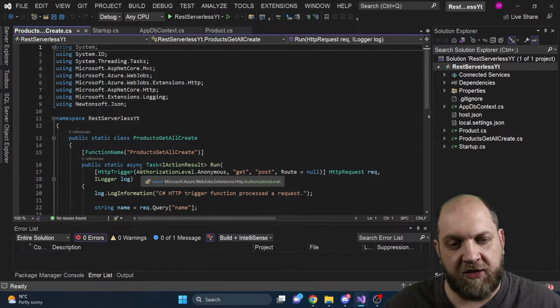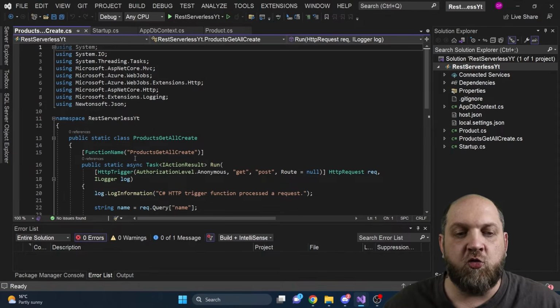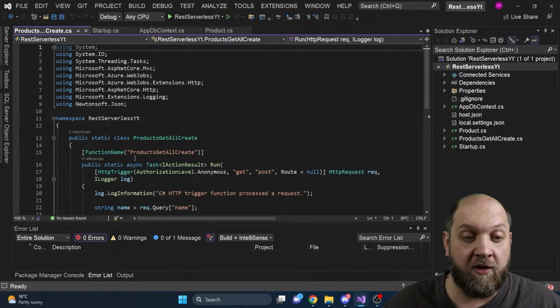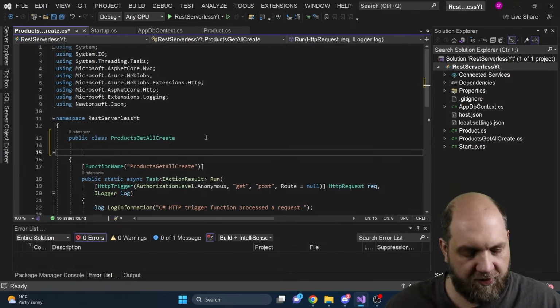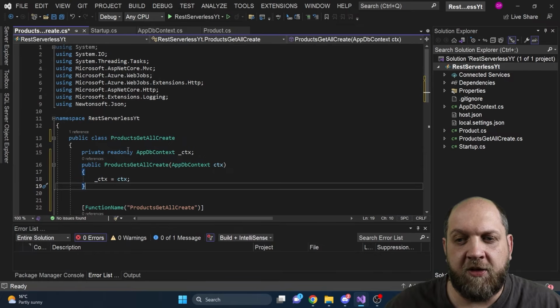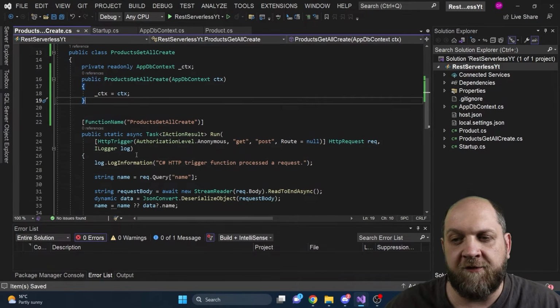Now, the very first thing that we need to do is change a little bit how this class looks, because we need to be able to inject our Entity Framework DbContext. First of all, we just need to make our class non-static. The reason is that we'll need to provide a private field for a DbContext, then we will get a DbContext injected and assign it to our private field so that we can use it in the function here.